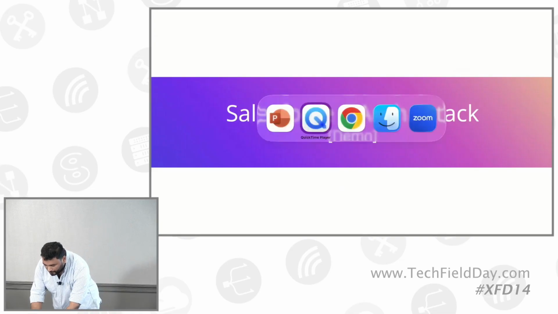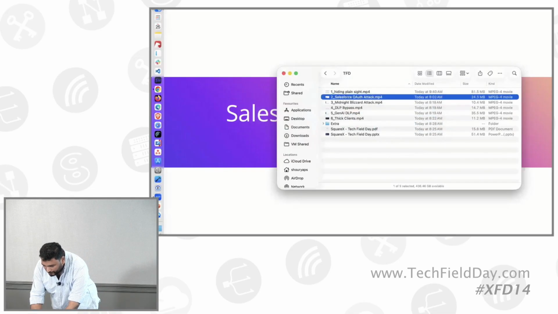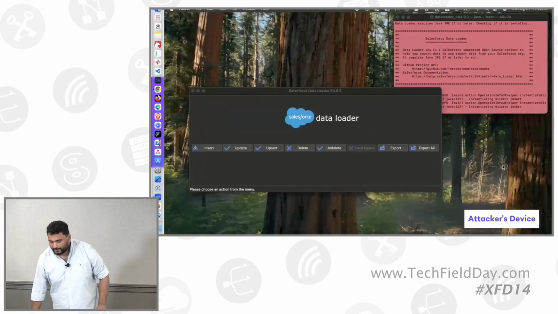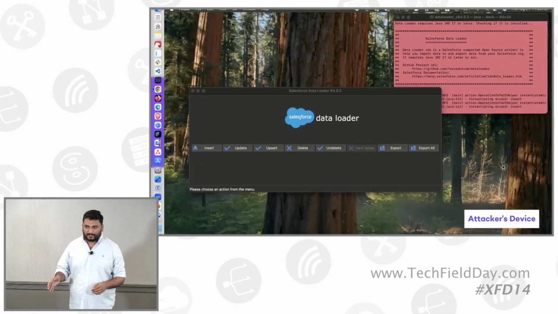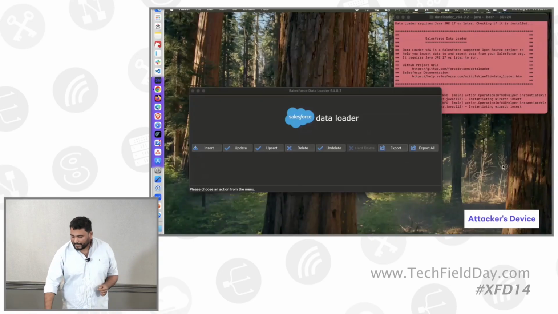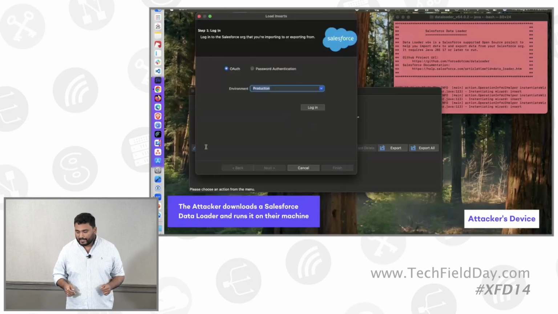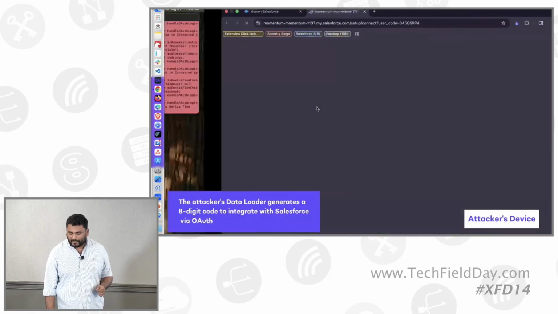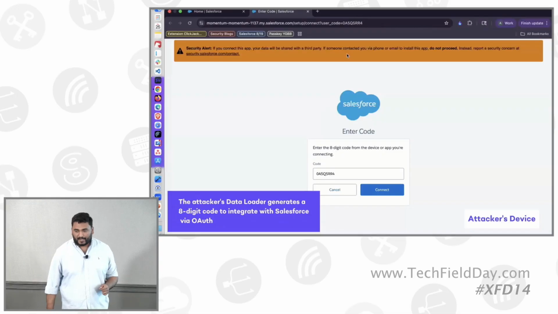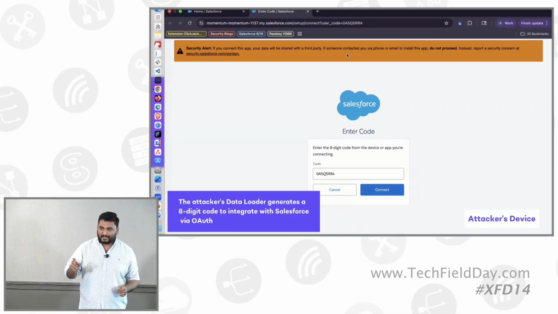So I already have this set up. If you see here, this is an application which was actually used, which is the Salesforce Data Loader. What the attacker would do is, on their device, go ahead and download this file. After this is downloaded, it will create this environment, and what this environment does is give you a small code. This is the code you have to send to the person you are targeting with this attack.